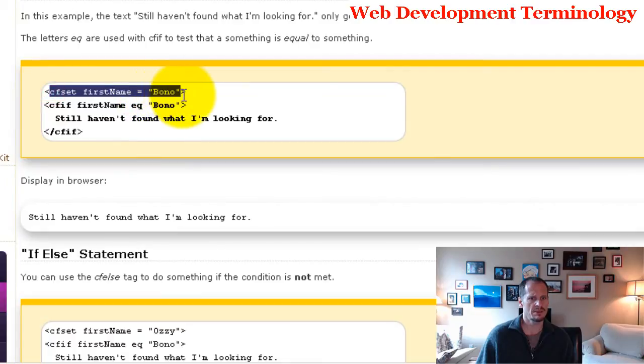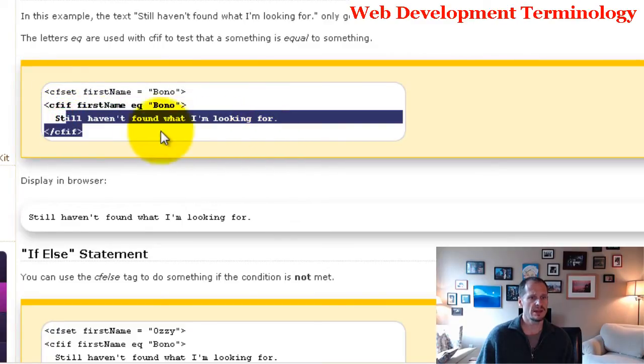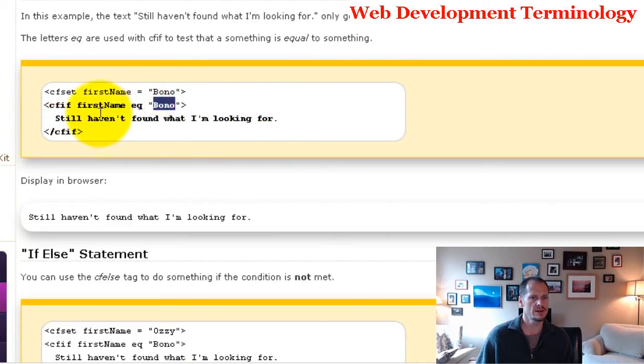CFSET firstName is Bono, so I just set a variable there. CFIF firstName is equal to Bono: "I still haven't found what I'm looking for." End if. So that code would show in the web page if the first name was Bono. So that's how you program an if statement.